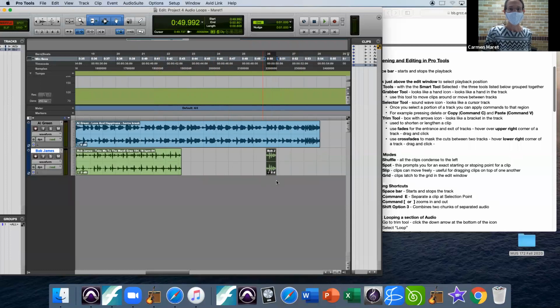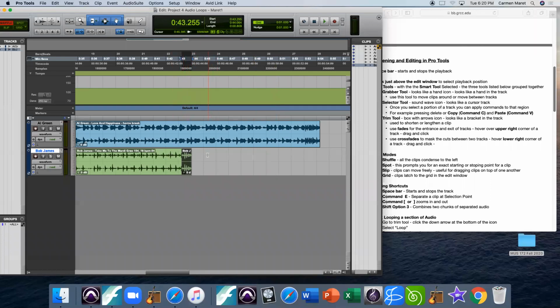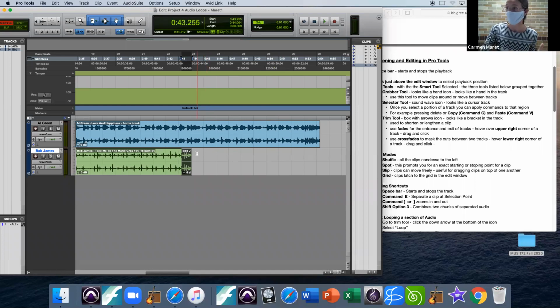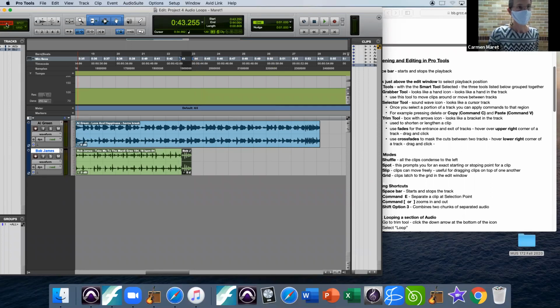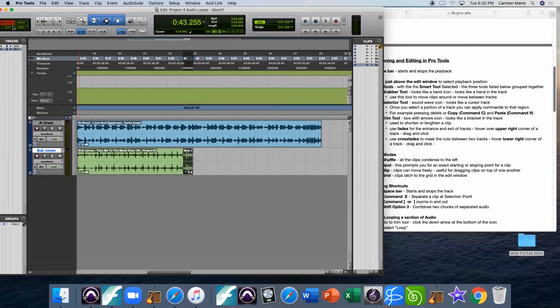Shuffle, everything pulls to the left. So if I grab this, you see how I moved it and it didn't give me an option, it basically acts like a magnet. It snaps everything to the left. This is useful if you're doing something where you don't want any gaps. So just be mindful if you're on shuffle and you can't figure out why everything's going to the left.